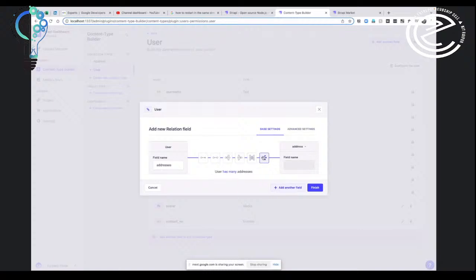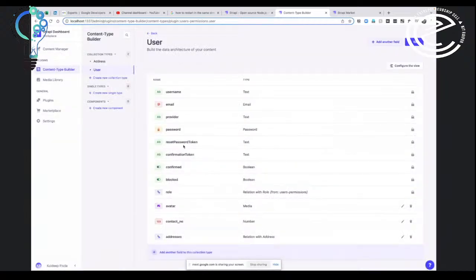So yes, user has many addresses, and the difference between them is user belongs to many addresses and user has many addresses. This makes more sense, that a user has many addresses, right? So let's go with this option. Let's click on finish, and voila, in the table they have added this option.